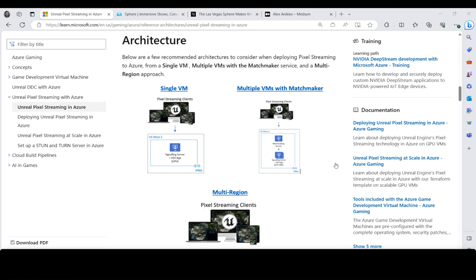You can find this information about Unreal Pixel Streaming in Azure, how to deploy it and how this solution is architected on learn.microsoft.com. We can see that there's a page talking about this, and it's talking about architecture and how to deploy Unreal Pixel Streaming in Azure in multiple ways.